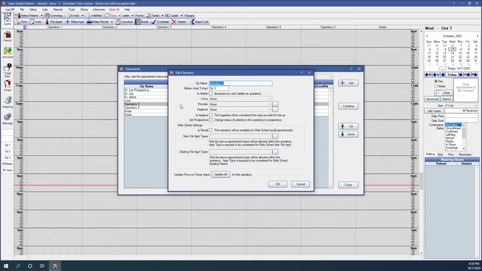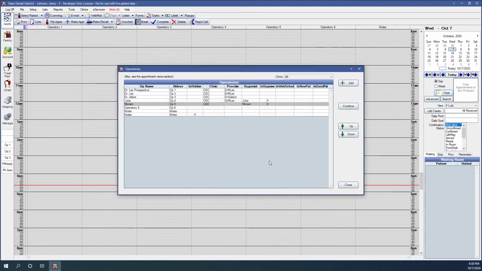We're going to set up Operatory 5 for Miriam. Once again, Open Dental Clinic, but Miriam doesn't have a specific provider who checks her work for the exams, so we're going to leave this as none so that we can choose it based on the specific appointment and which provider is available at the time. Assigning her as the provider and is hygiene checked.